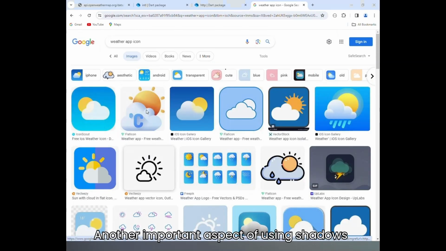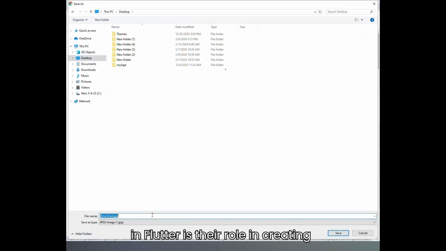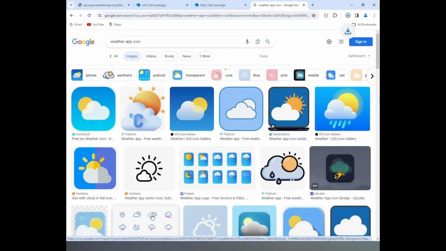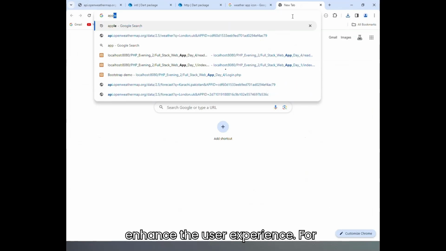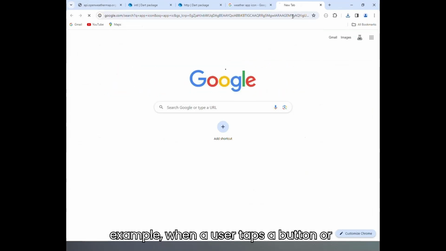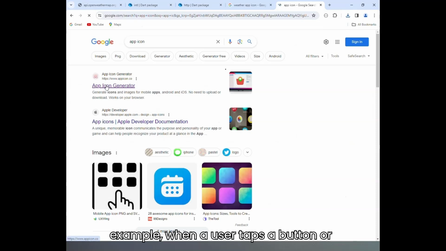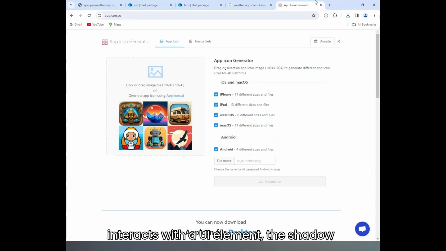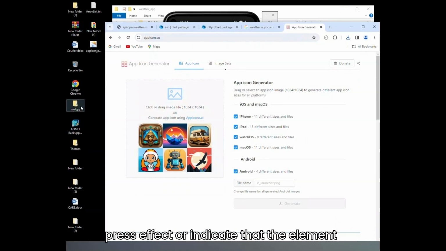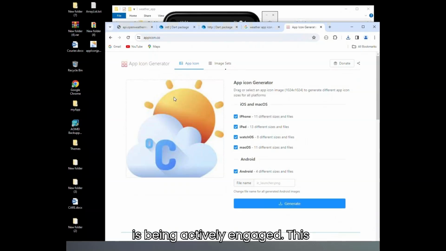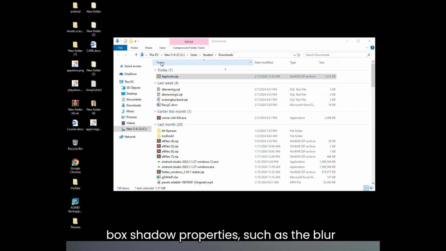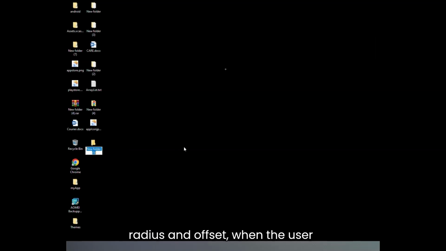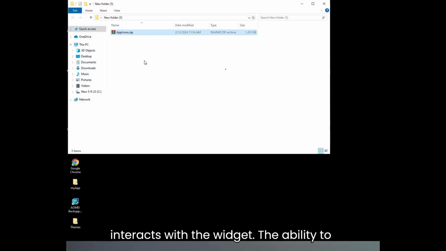Another important aspect of using shadows in Flutter is their role in creating dynamic, interactive interfaces. Shadows can be dynamically adjusted based on user interactions to give feedback and enhance the user experience. For example, when a user taps a button or interacts with a UI element, the shadow can change in response to simulate a press effect or indicate that the element is being actively engaged. This effect is often achieved by animating the box shadow properties, such as the blur radius and offset, when the user interacts with the widget.